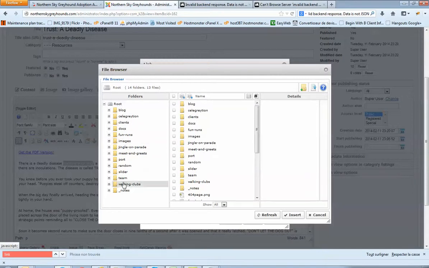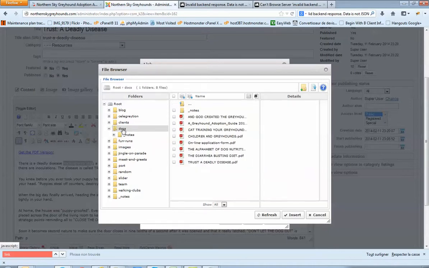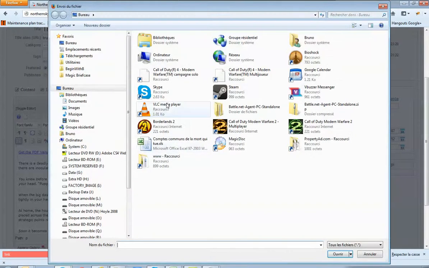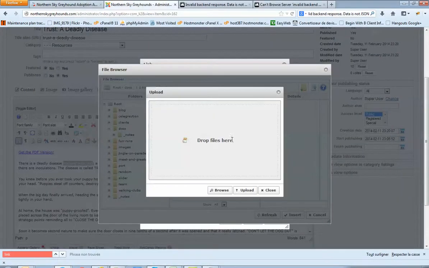And this is the hierarchy of the server. So these are all folders I've created myself. There's one called docs. So if you click there, you see there are a few PDF documents here. So basically if you want to add another PDF document, you just click here, upload. You drop the files here, so you drag and drop them from your Windows browser, or you can just click on browse, and then you look for them on your computer. Click on them, upload them, and they're gonna be here on your server.